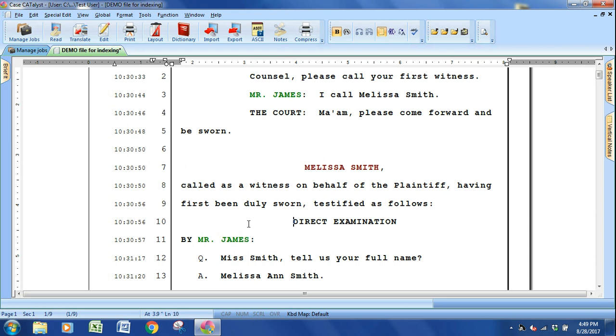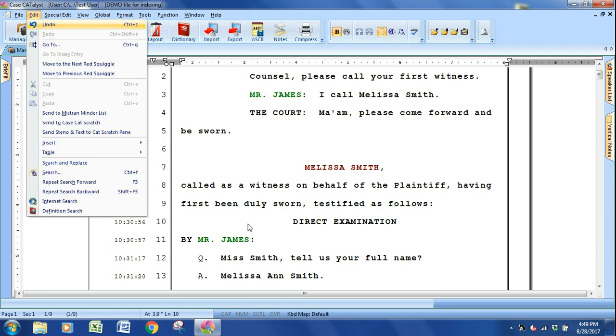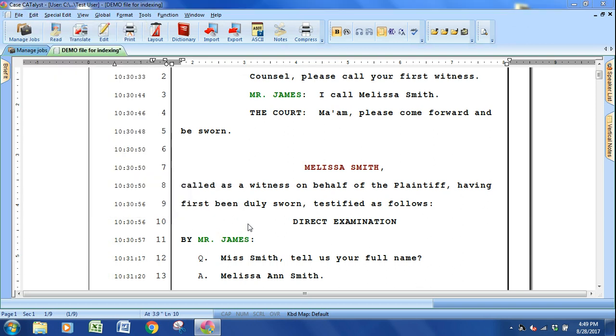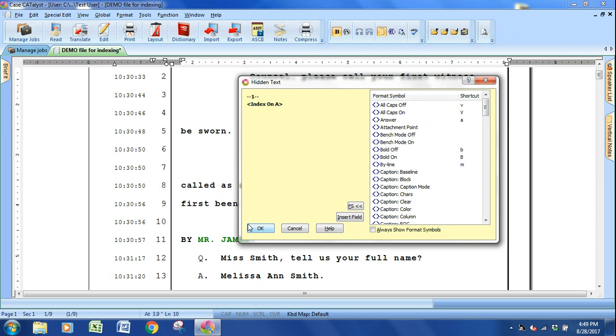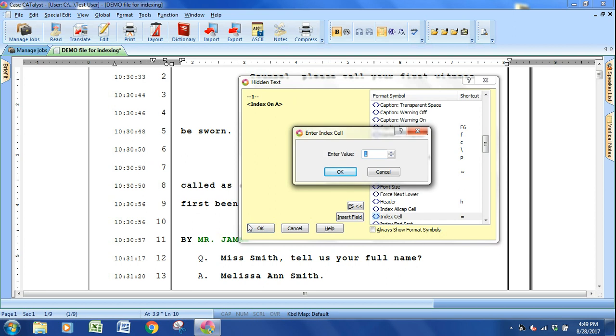It's very simple, really. Now, direct examination, because we're working with cells, I'm going to do this with a hidden text box just because you can see what you're doing as you're doing it. So we are going to edit, insert a hidden text box. And what we're going to do is F4, capital I, A, remember, it's a witness. They go on table A. And then this is cell 1 because it's direct examination. So we're going to open the format symbols. We're going to go down to index cell. And remember, direct examination is 1.